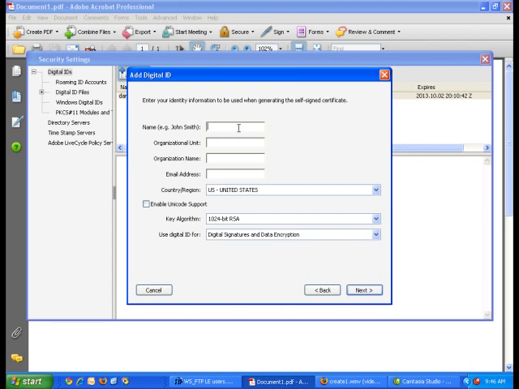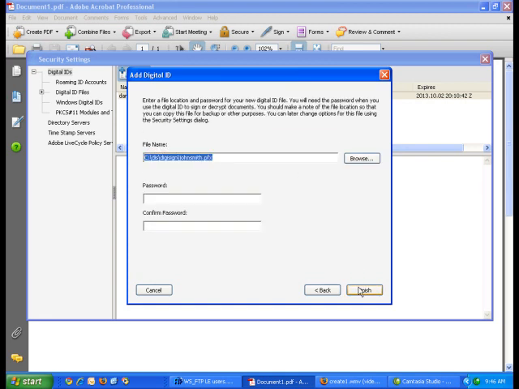From this screen, you want to enter your name, the organizational unit, the organization name, and an email address. And use the default configuration.